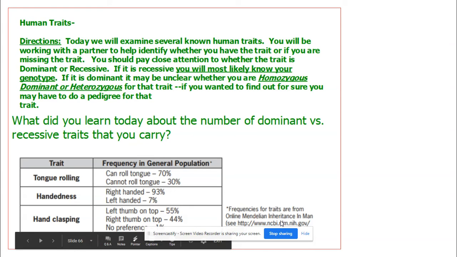This is actually a frequency for traits. This is the website you might want to go check out. It's an NIH site, great information. And allele frequencies are also tied in as we study evolution. So if this stuff really interests you, you definitely want to sign up for AP Biology or pursue taking another biology class in the future. All right, so tomorrow is some information on pedigrees.